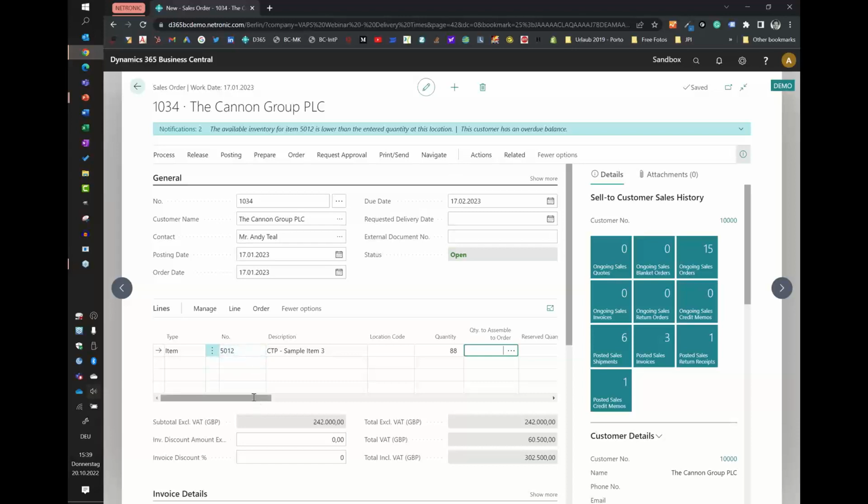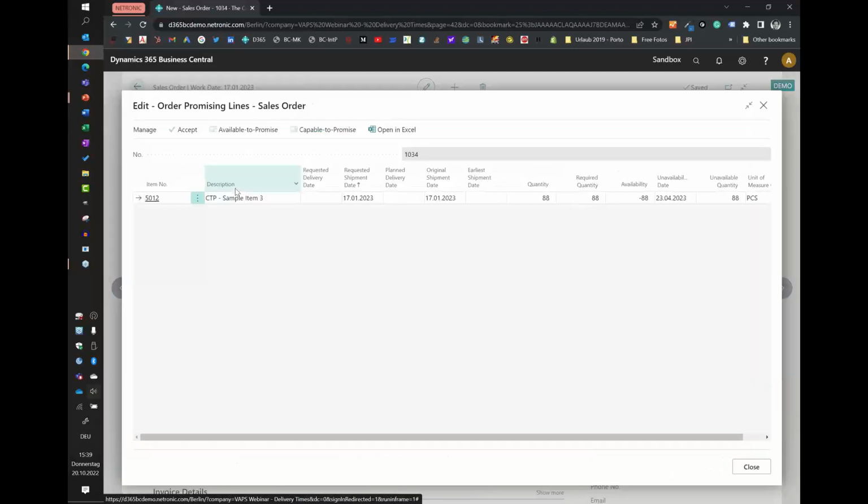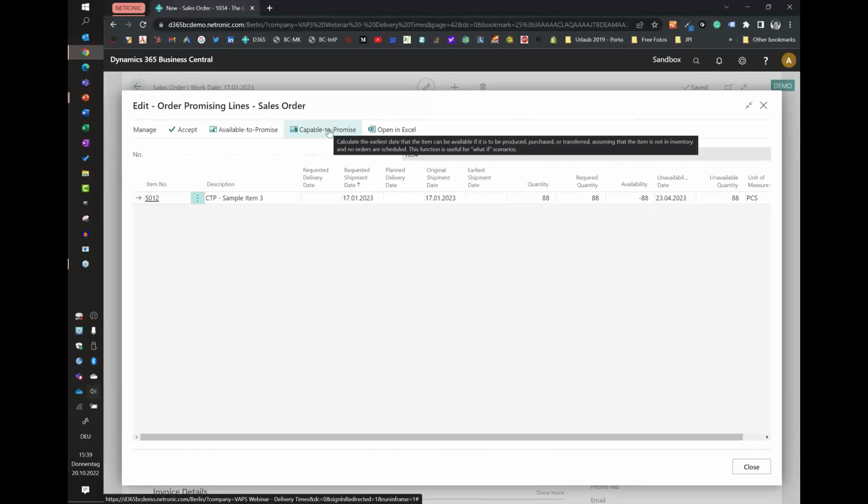Then what I can do here is go to plan, go to order promising, and say capable to promise, and this is shown in the tooltip there. I'm reading now: it calculates the earliest date that the item can be achievable if it is to be produced, purchased, or transferred, assuming that the item is not in inventory and no orders are scheduled. This function is useful for what if scenarios.